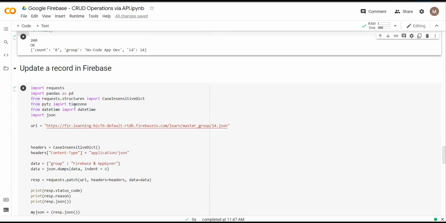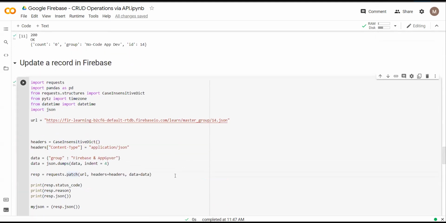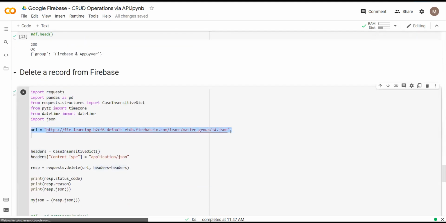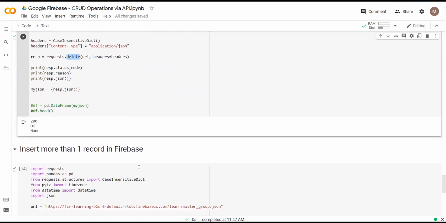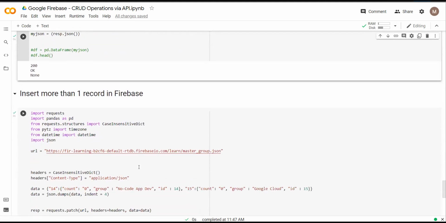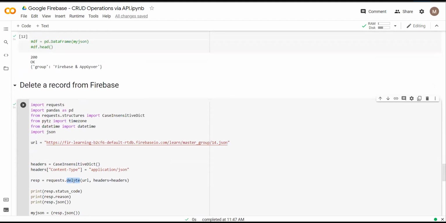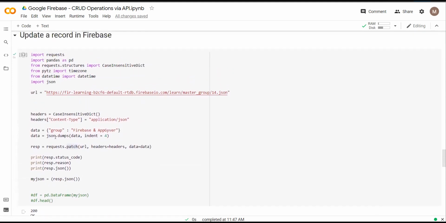Then to update the record, you will say patch. So I'm updating the group name over here. So 14.json is the URL, data is this, and then request.patch. To delete a record, again 14.json, the record you want to delete, request.delete. And then if you want to insert more than one record, again we are going to use request.patch, which is like an update. Here in the update also we used request.patch.